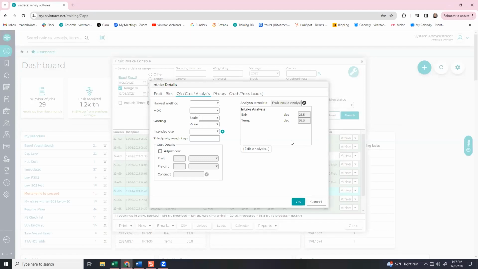Also, if you're looking to add in cost to your fruit, same deal. Just come back in here, click correct. You've got the adjust cost. Also, make sure that if you should be seeing costs, or you're on the accounting team and you need to add the cost, that you do have all the permissions. Costing in vintrace is driven by permissions. So if you need to add in the cost, come in under QA cost analysis, adjust cost, and this is where you can plug in a cost for the fruit.